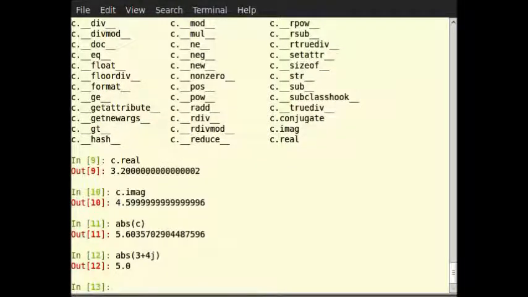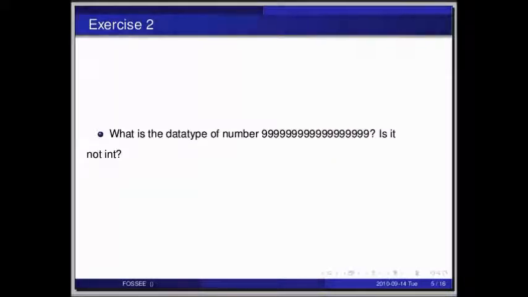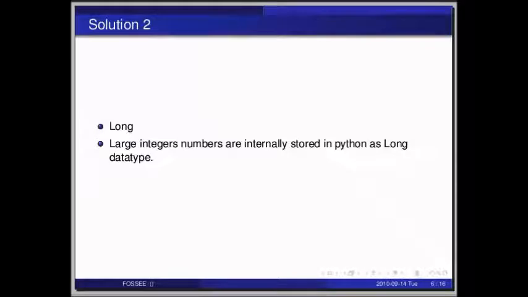Let us do one more exercise of similar type. Pause the video here, try out the following exercise and resume the video. What is the data type of the number 9 repeated 20 times? Is it not an integer? The solution is on your screen. The data type of this number is long, so it is an integer. But big integers are internally stored in Python as the long data type.